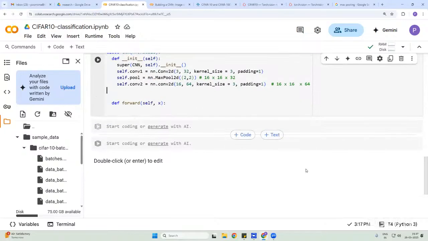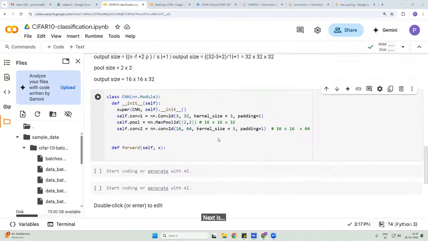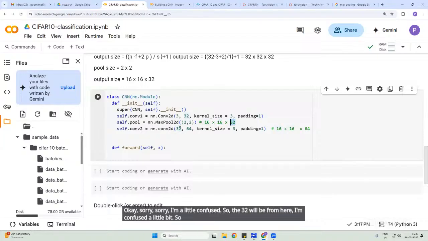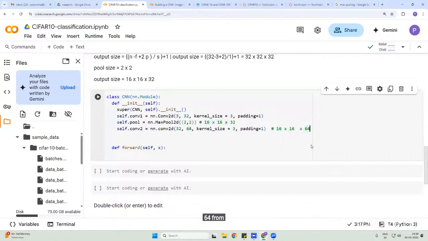Next is input channel. Sorry, I'm a little confused. So the 32 will be from here. That 32 will be from here, and this is 64. The output we will be getting is 16 cross 16 cross 64 from here. So this is about your convolution layer, pooling layer, and Conv2d layer.